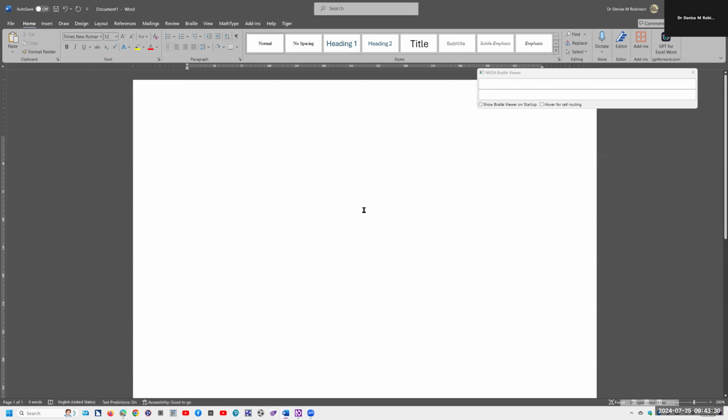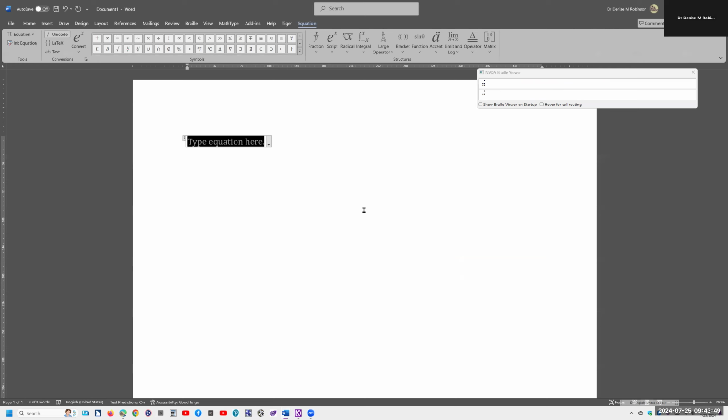Tools. Document 1. Word. And I'm just going to take you through a simple sequence of basic math into algebra and some radicals, etc. So Alt equals always begins all of this. So I'm going to go ahead and do Alt equals. Selected. Let's just start with a nice addition problem.